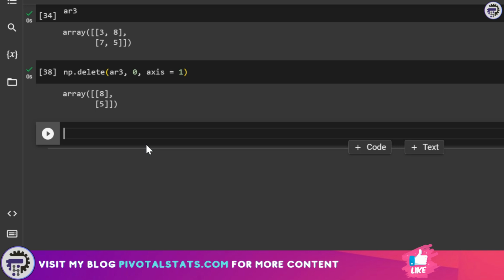So these are some basic methods and functions that you will have to use for certain data analysis purposes.